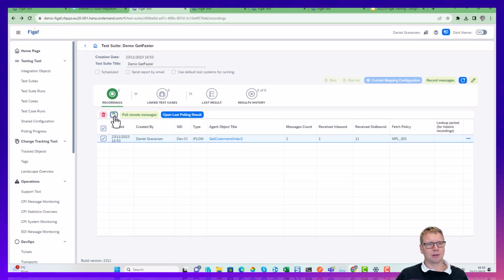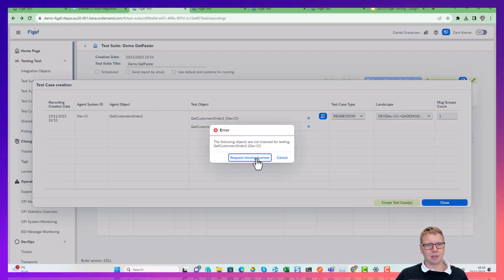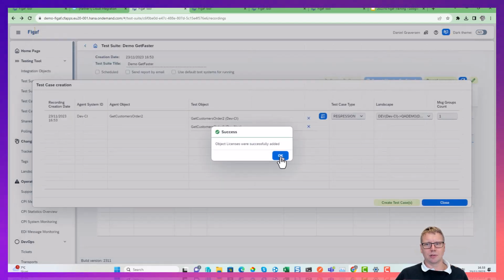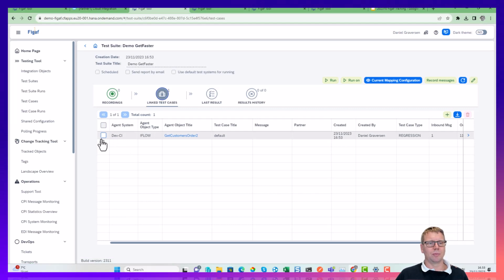Now I can go in and create this as a test case. We can say where we want to run it. We will get a license for it. And when you are doing this, be sure to select your landscape here on the scenario. That means that if you're creating test cases both on the dev and QA system, they will still count as one. Otherwise, they will count as two iflows when you're creating test cases.